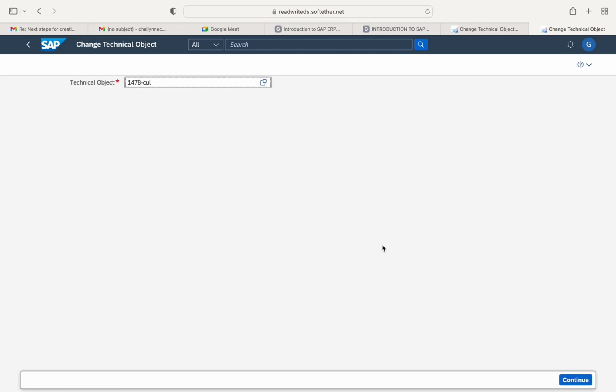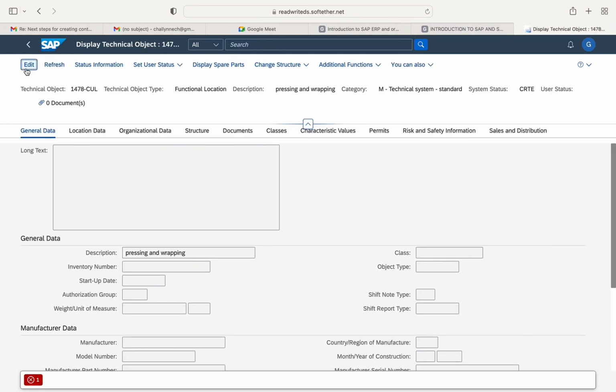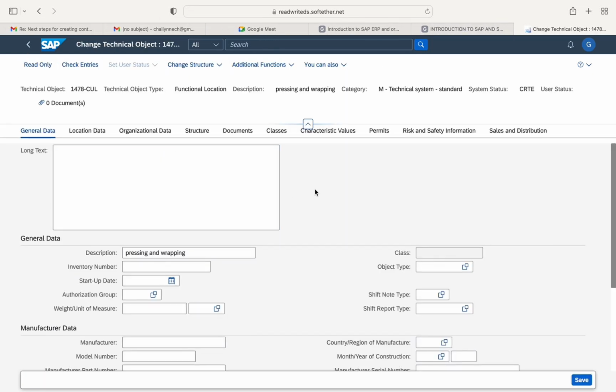He clicks continue. Now this is how the view looks on Fiori. Now if you can remember the kind of view that we had on the GUI, let me check if we still have that opening here.